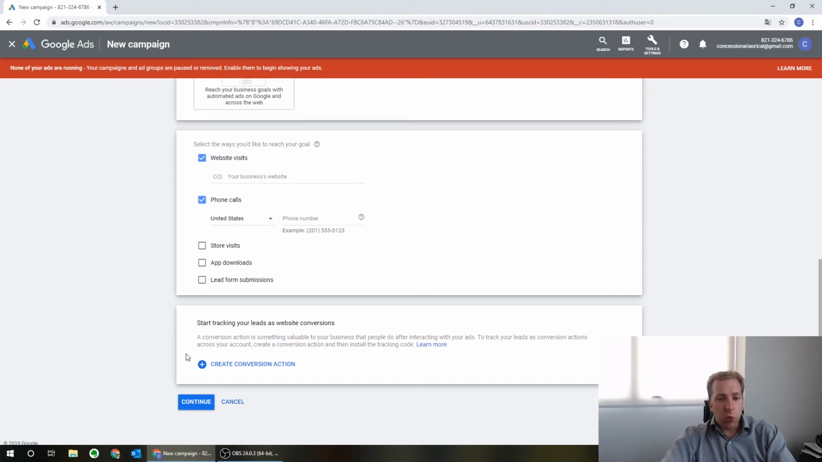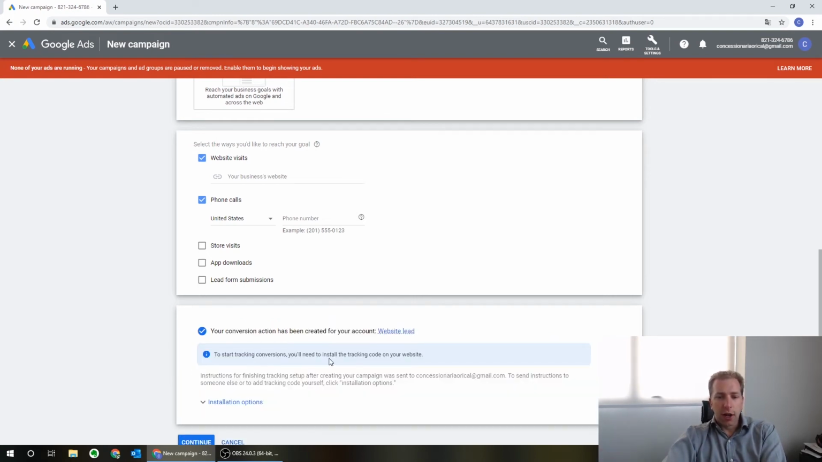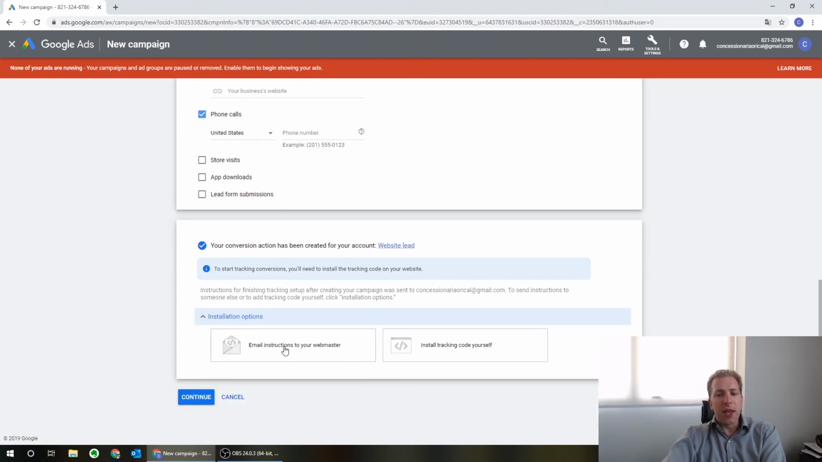And then here's what I said about adding a pixel. So you do need to set a conversion, a website conversion on your website, so Google understands what happens after it sends traffic to your website. So make sure that you create a conversion action here. So it's here, so it already created. And then with installation options, you can either email the instructions to install the pixel to the person that manages your website, or install it yourself. Okay, so we got that here, and then let's move on.